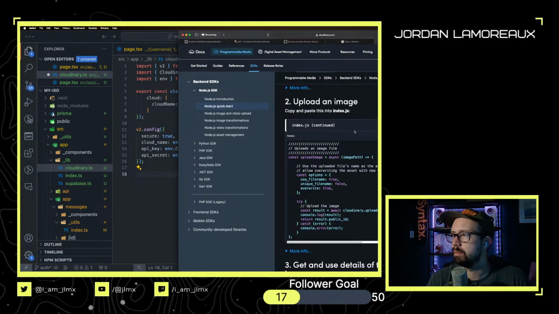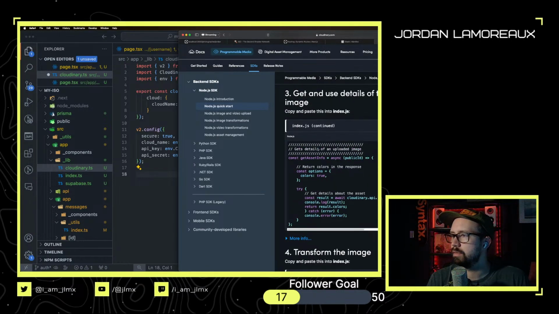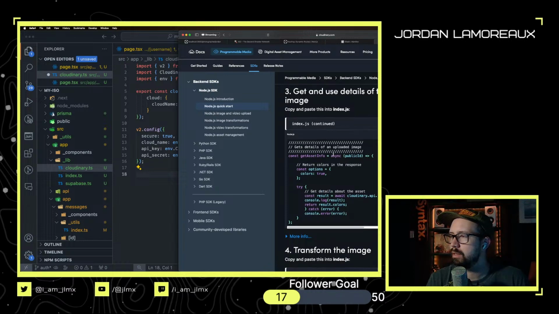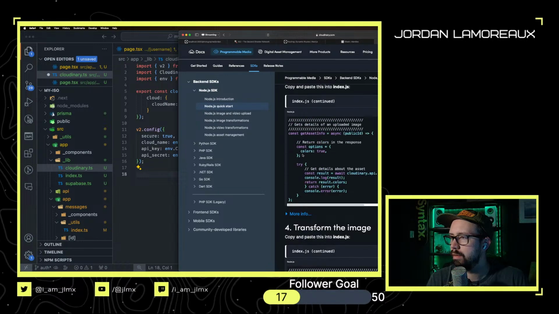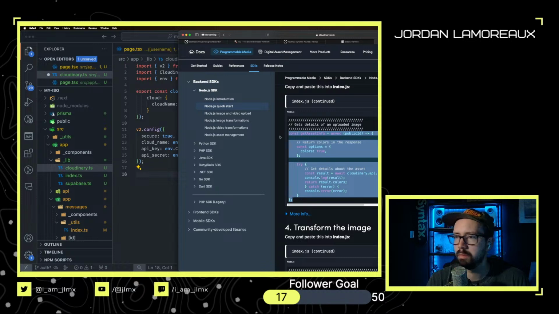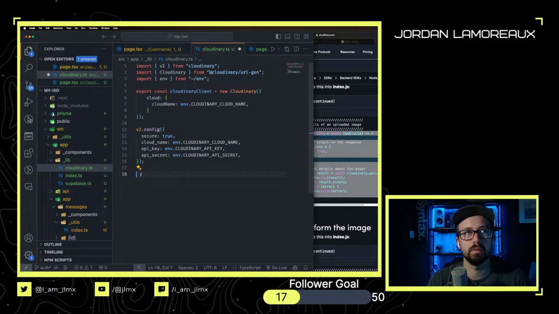Upload an image. I don't need to upload. Get and use details of the image. Here's what we need. Get asset info equals. Let's just try this, see what happens.